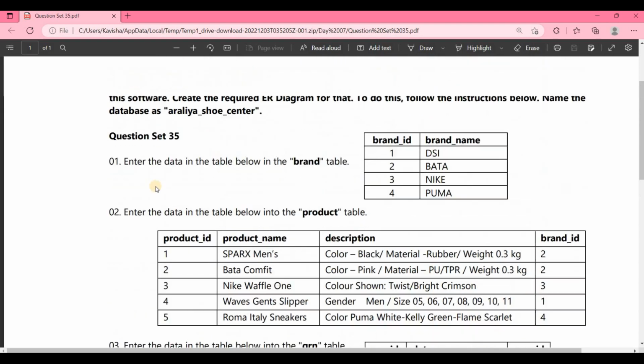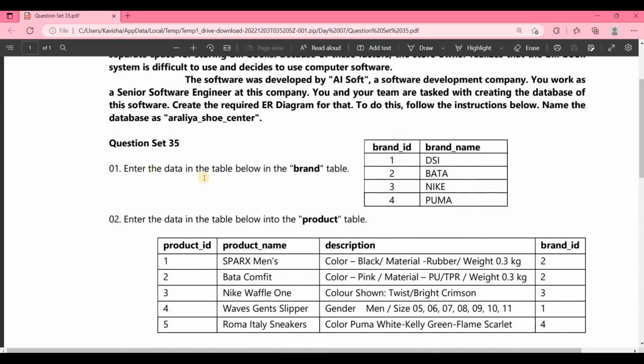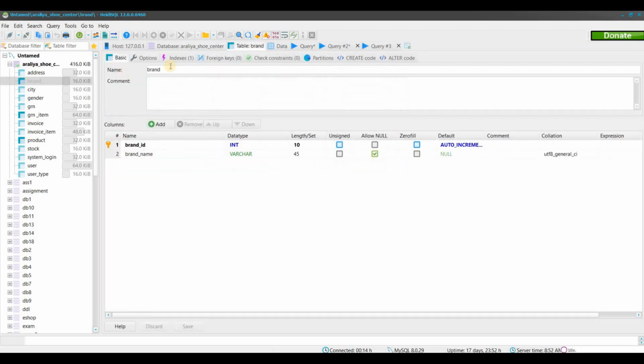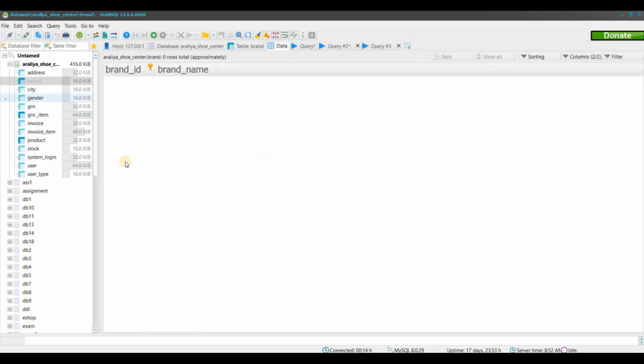In the first part of this question we have to enter the data into the table brand. I'm using a graphical method to enter the data into the brand table. For that I'm going to use Hades software. Here's the Hades software and here's the database which was created in my previous videos. Today we have to enter the data into the brand table. So here's the brand table.